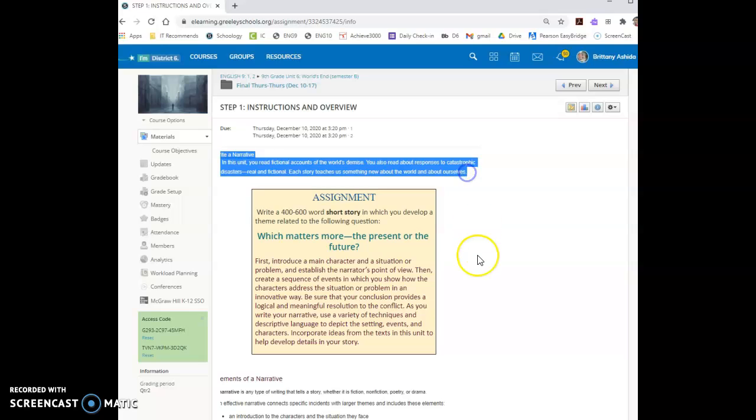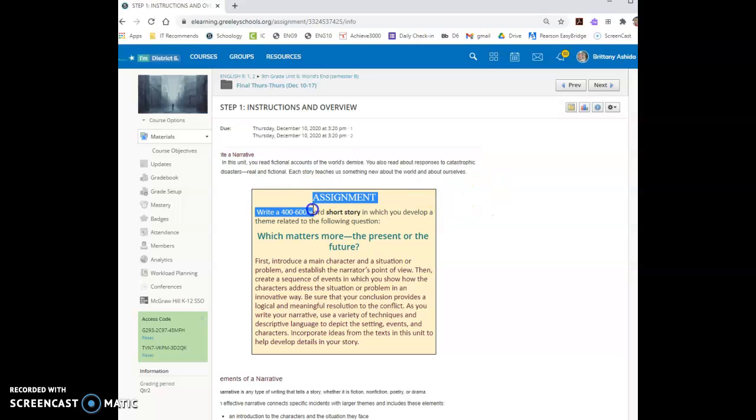We read about the world's demise in our section. We read about the responses to catastrophic disasters, real and fictional. And as you know, each story teaches us something new about the world and about ourselves. So our assignment is to write a 400 to 600 word short story in which you develop a theme related to the following question. This is very similar to your midterm, so if you did that, this should be fun for you. Which matters more, the present or the future? So you're focusing your story around this theme, around this idea.